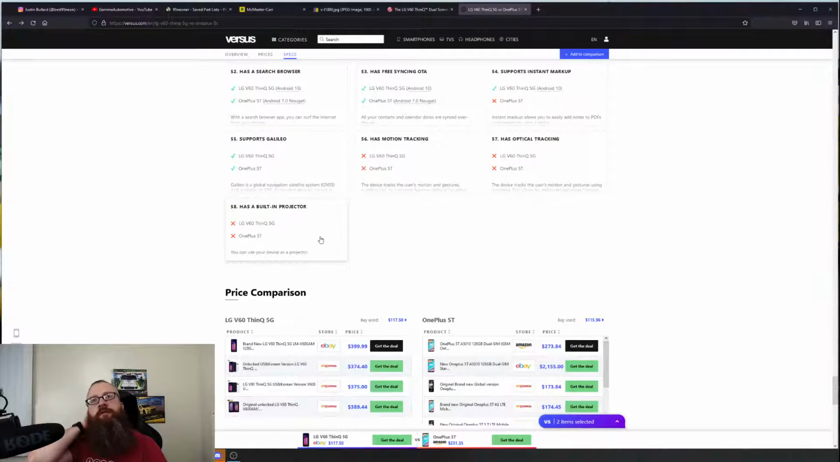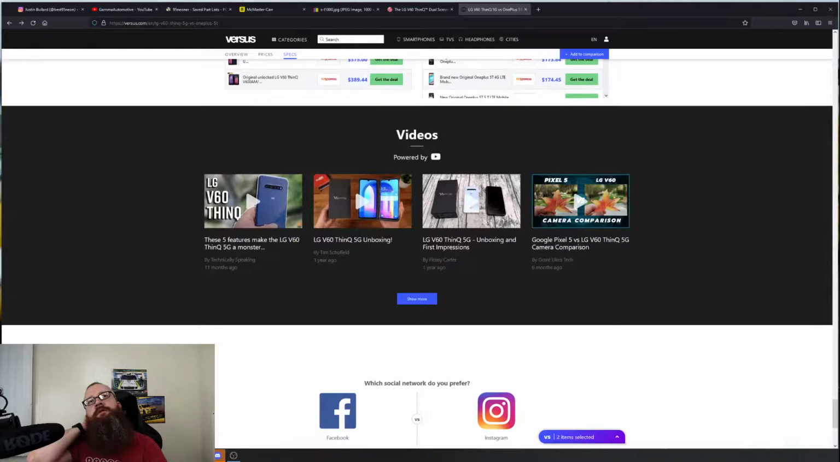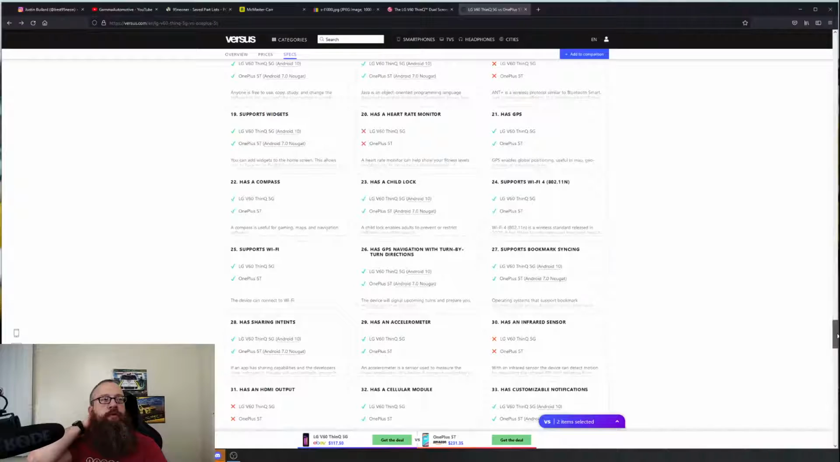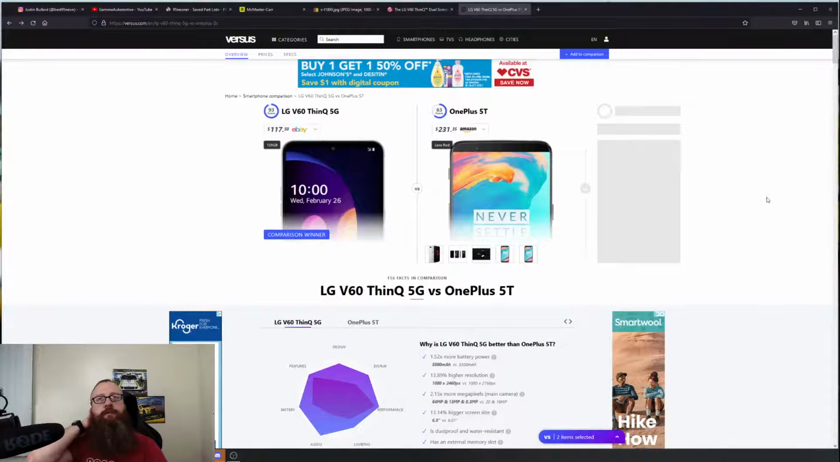Built-in projector. If you have a phone with a built-in projector, I imagine that's a fairly bulky phone. That would be an interesting feature, though. And I think that's everything that's on this website. So that is a pretty thorough comparison of the old OnePlus 5T that I had compared to the LG V60 that we have now. Okay. And I think that pretty well sums up everything we had on the phone. So, well, except for one thing.